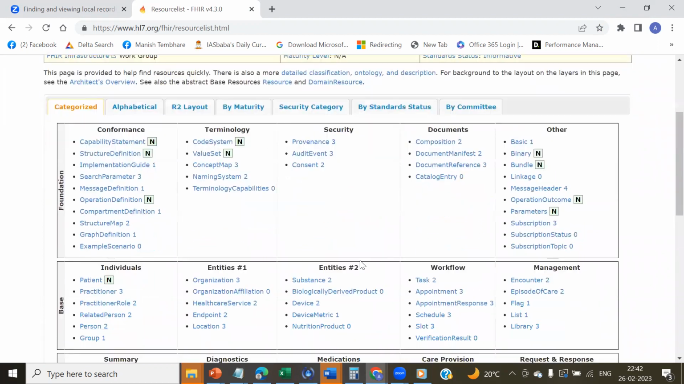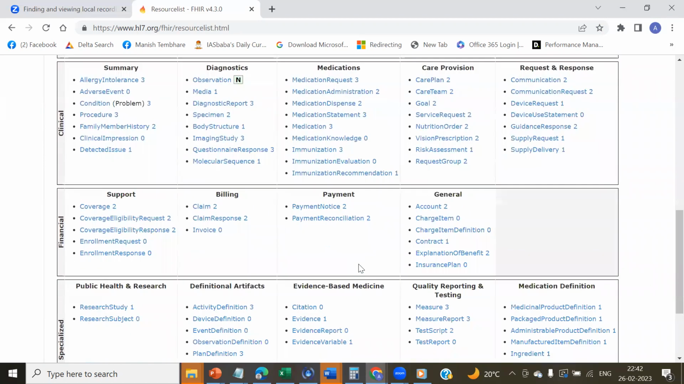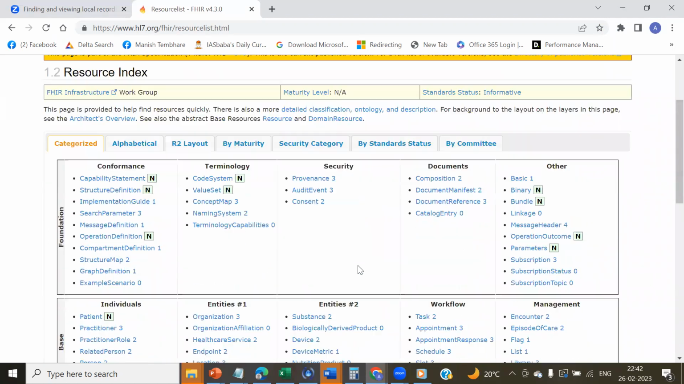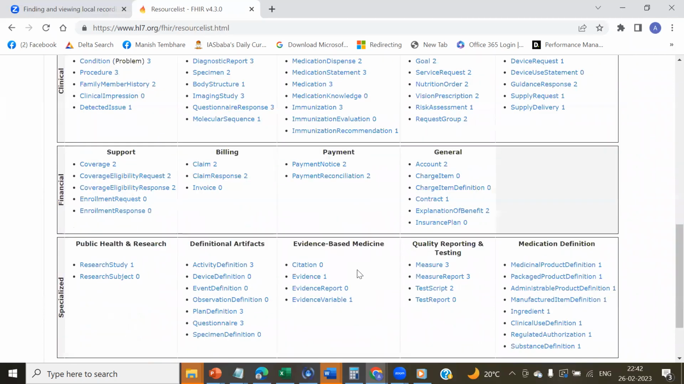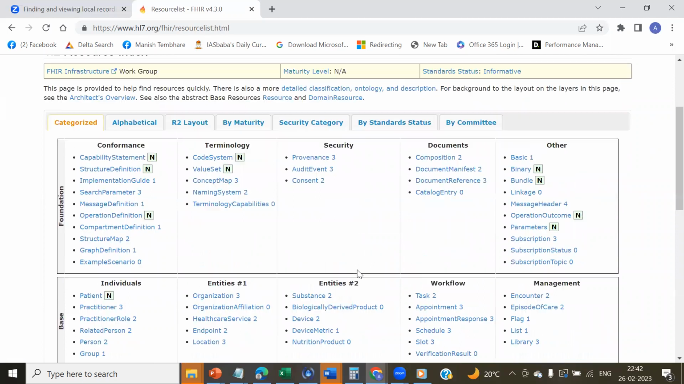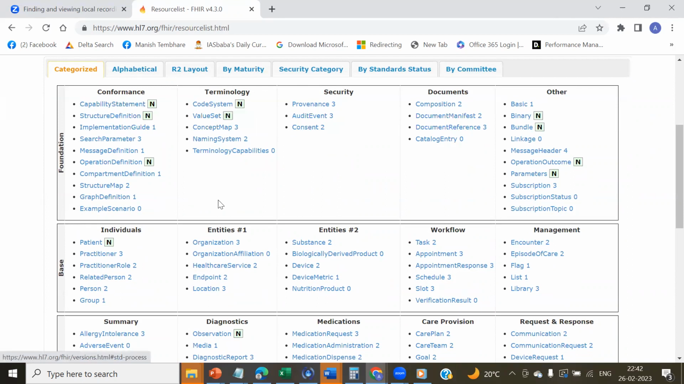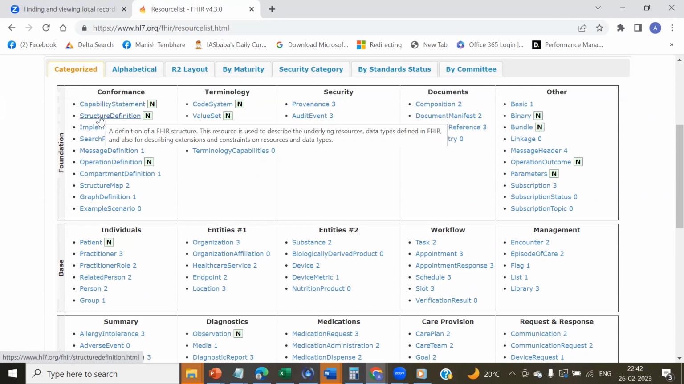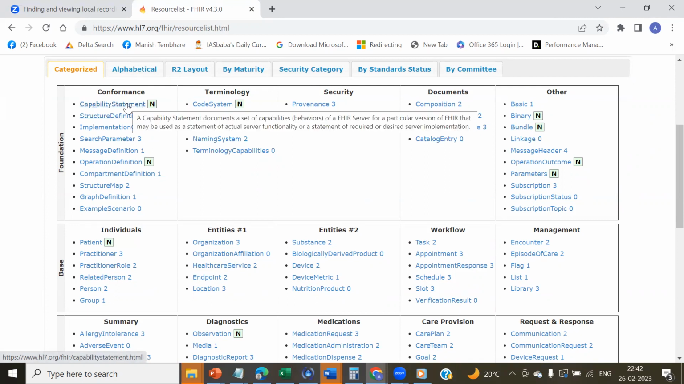Now, the major thing about these resources, from a certification perspective, is that at least you need to go through all these resources once. You don't need to mug up all the resources, but at least you should know the meaning of each resource. For example, what is the significance of the capability statement resource? What is the significance of the structure definition resource? If you want to know, you don't need to double click and go to that resource. You just put the cursor on it, and you'll get the definition of that resource.